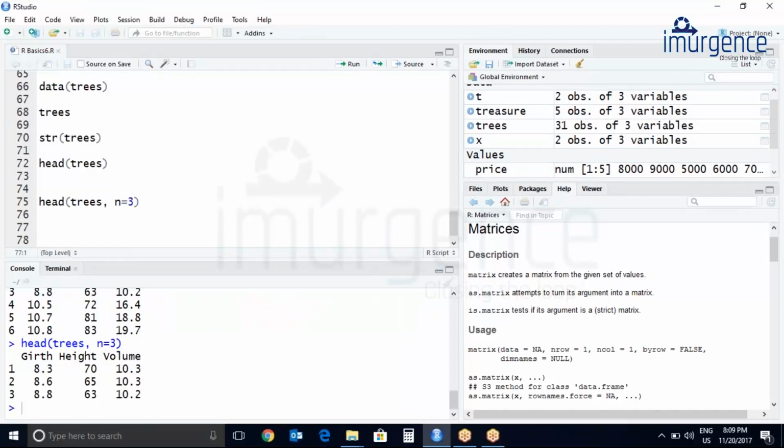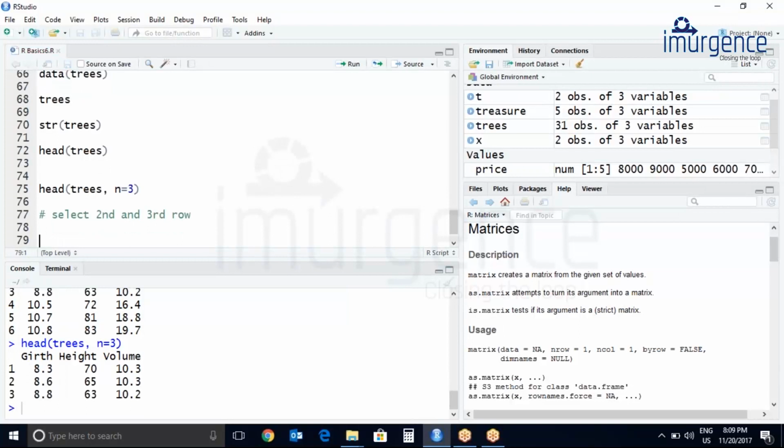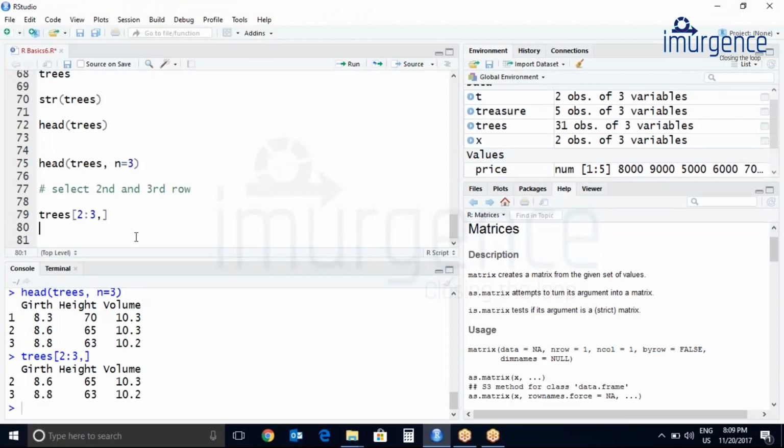Suppose I just wanted to select the second and third row. Just save your progress. So it will be trees, in square brackets with a comma in between. So second and third row with all columns. So it will be 2 colon 3, or you can also use c(2, 3). So both will work fine. Let's just see now. So it has printed the second and third row.